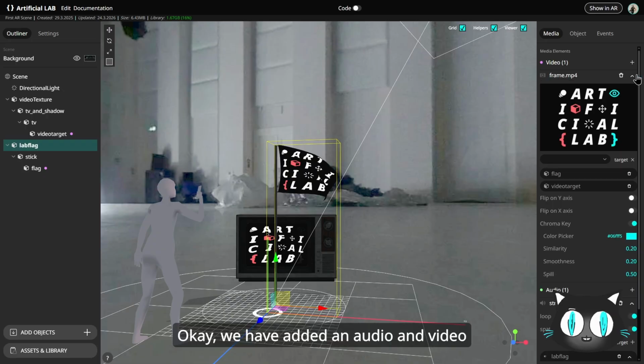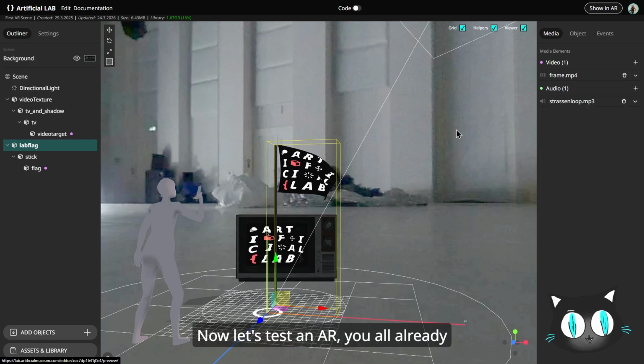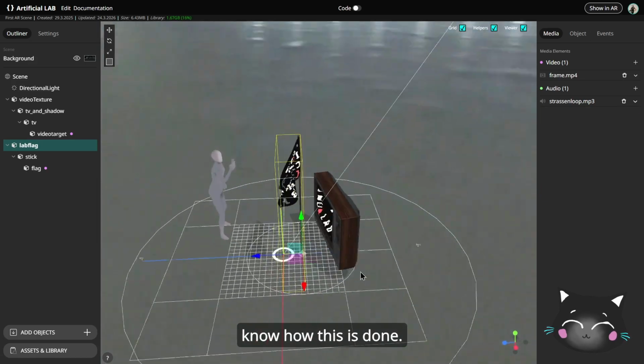Okay, we have added an audio and video file into the scene. Now let's test in AR. You all already know how this is done.